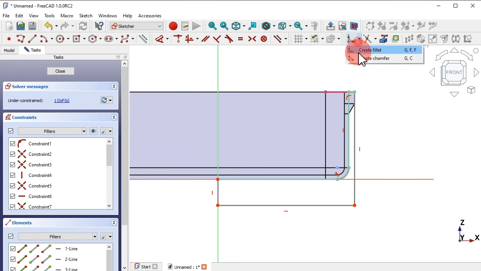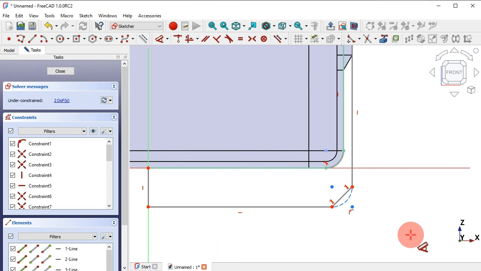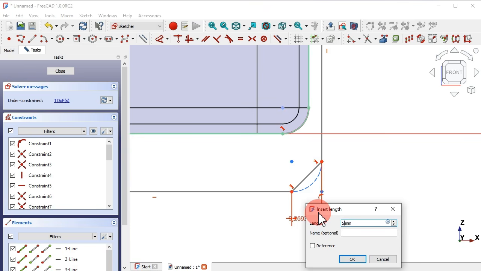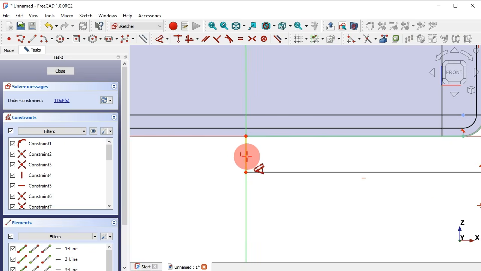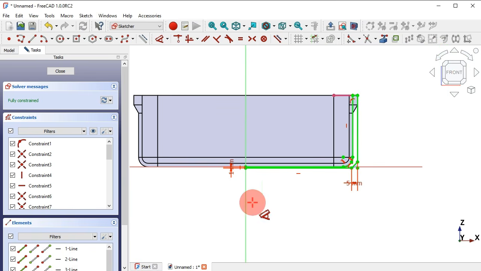Just click here and select the chamfer tool, create a chamfer here in these 2 lines, and next use this tool to set the dimension of this angle. Just click on this point and now on this point and create a horizontal dimension, set 5 millimeters for the chamfer, and next just zoom in here and set the length of this line to 1 millimeter, and that's all.